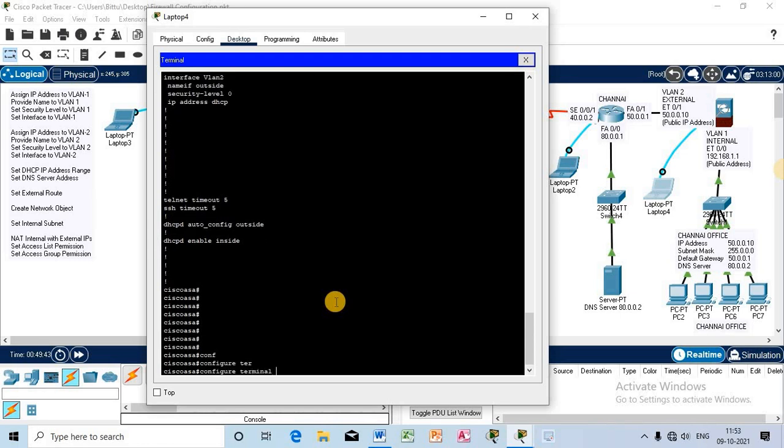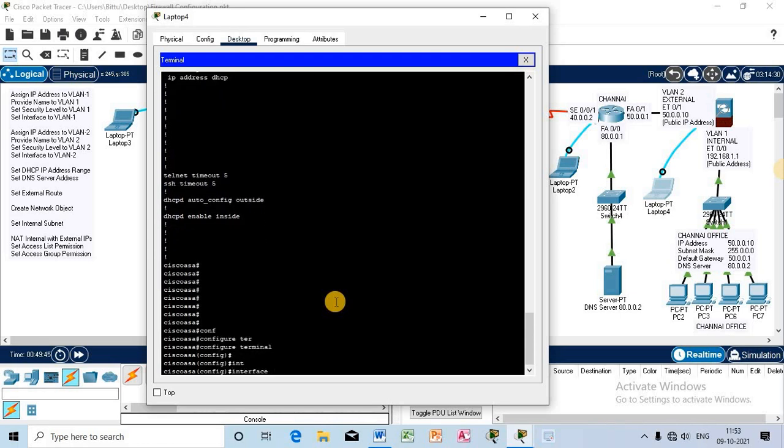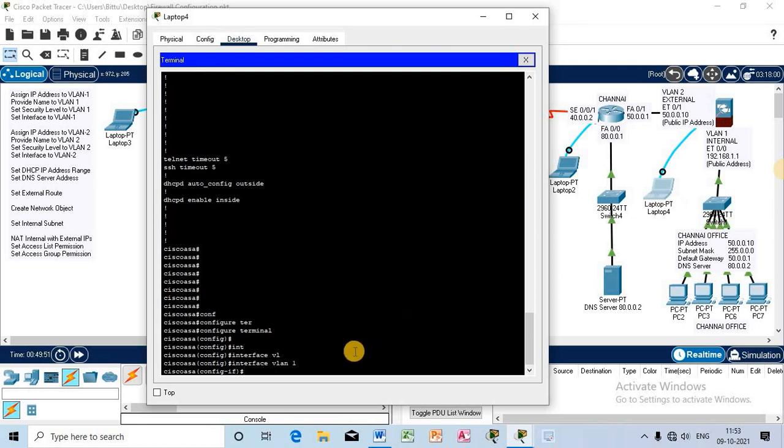Observe. So configure terminal, interface VLAN 1. I will access VLAN 1. I have accessed VLAN 1.